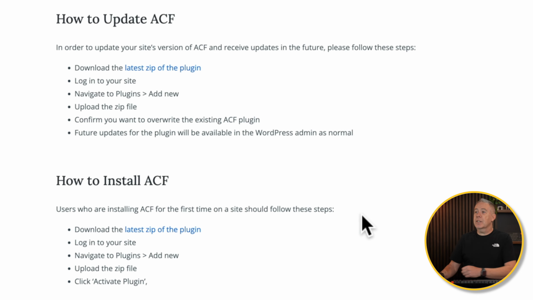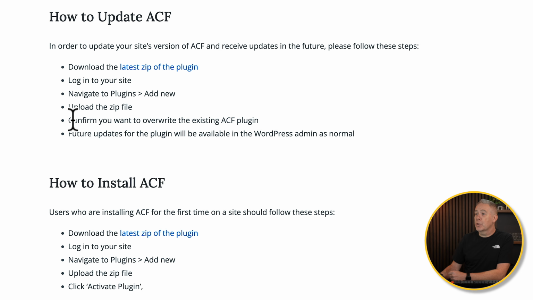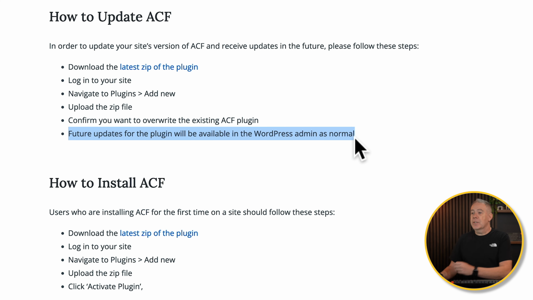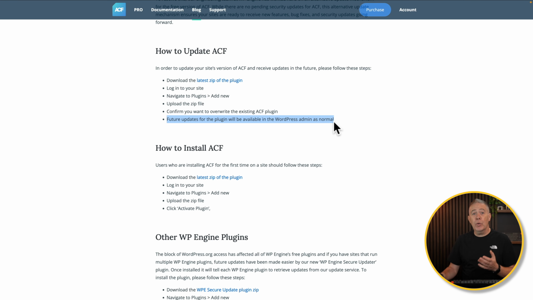Now, if we take a look at the article about ACF, you can see what this will do is override the existing plugin like we've just done, but future updates for the plugin will be available inside the WordPress admin as normal. So this is going to operate in the same way that the Pro version of ACF handles updates. It comes directly from the WP Engine servers, so it tells it when there's a new version available. We'll have the same thing now, so you can still do this.